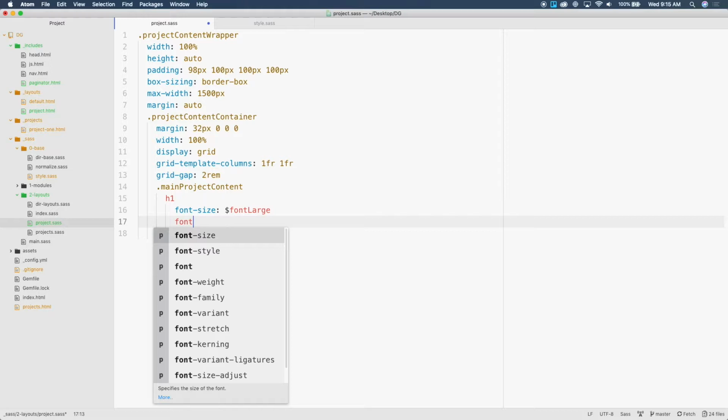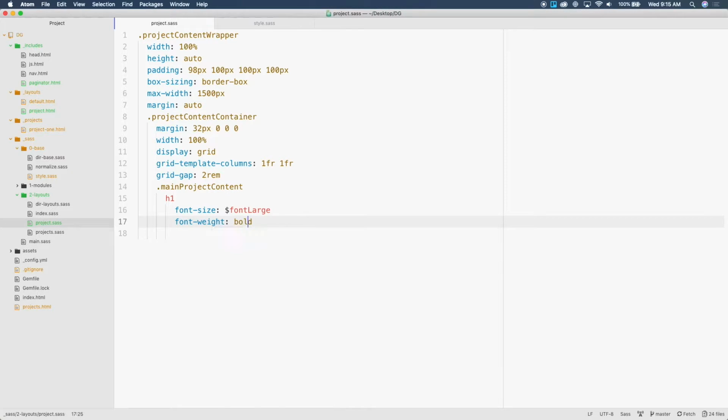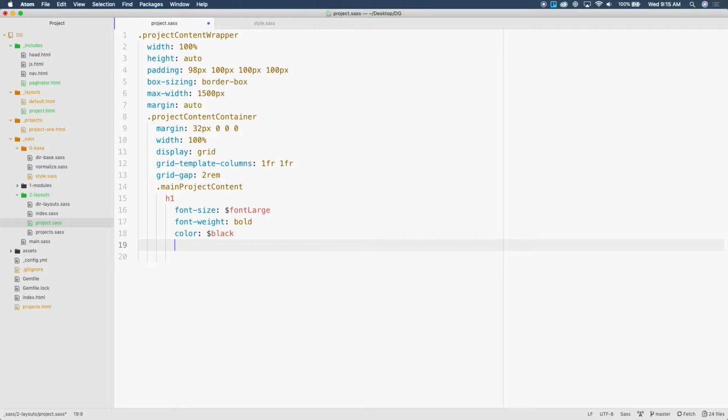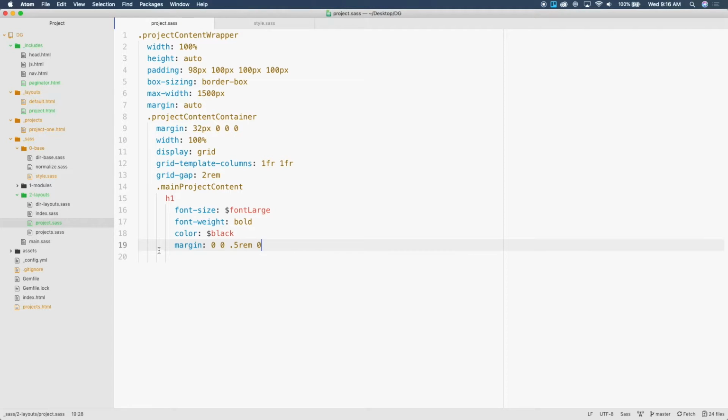All right, now that we've got our font size set to large, another thing we want to do is set our font weight. So we'll set that to bold. Color will be the black variable. And then margin 0.5 rem and 0. Okay, small, and then we have paragraph.